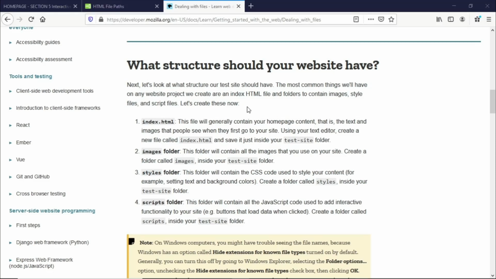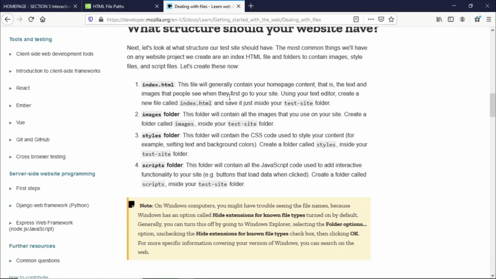Now we can see here that the sites that we will be building will have common things inside our website project, and that's the index.html file, the images, the style files, and the script files. So we can organize our website project folder in this way. We have the index.html, which generally contains your homepage content, that is the text and the images that people see when they first go to your website. Using your text editor, create a new file called index.html and save it just inside your test site folder.